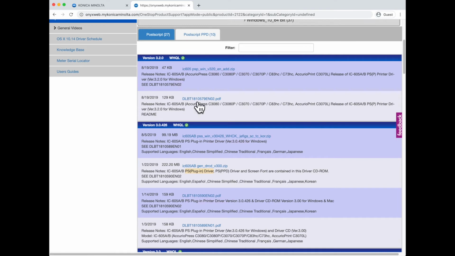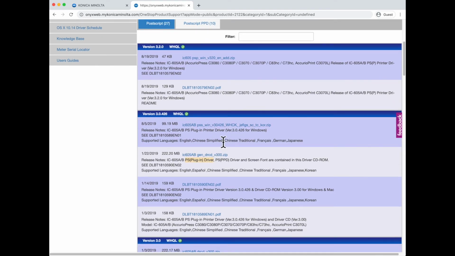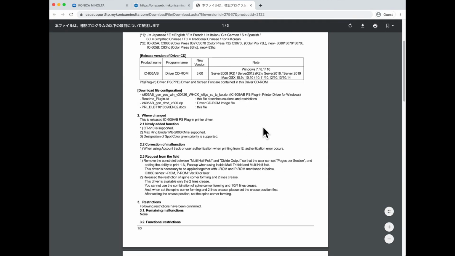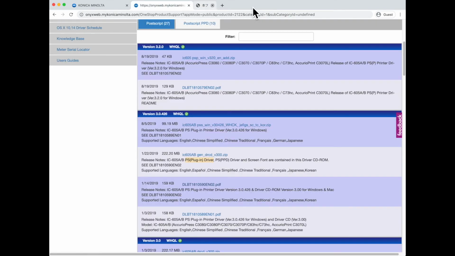If you don't know why you would need just a PPD description file, then you probably aren't looking for the smaller file. So from here, I can, if I want, come down and look at the release notes of that file to kind of figure out if this is the driver that I want. You'll see that it shows it supports Windows operating systems from Windows 7 to Windows 10, as well as server OSs from 2008 to 2019, and multiple languages are supported.